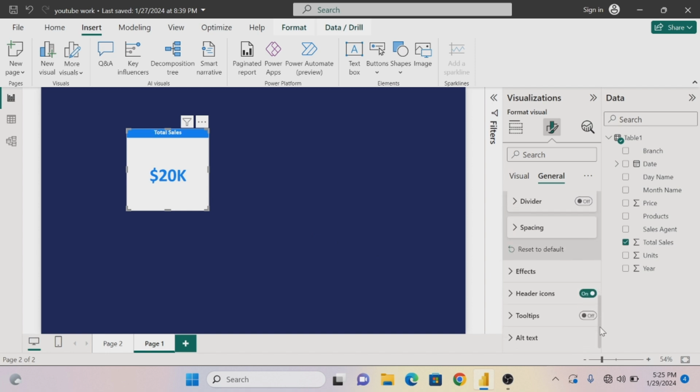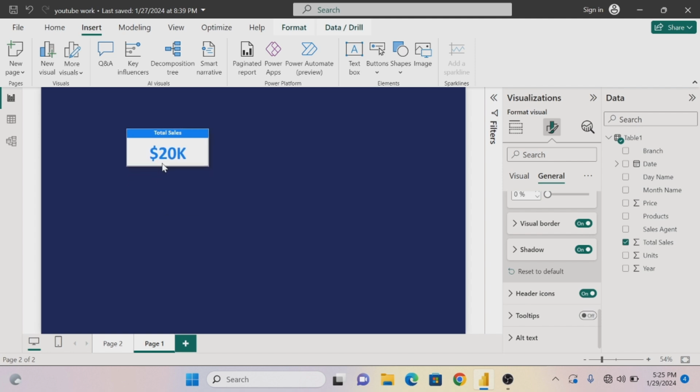I'm going to go down to effects. I want to add a visual border and I want to also add the shadow. And let's decrease the size. And we're okay with this.